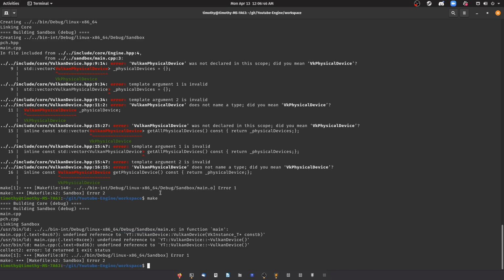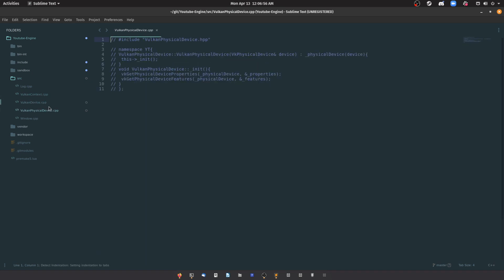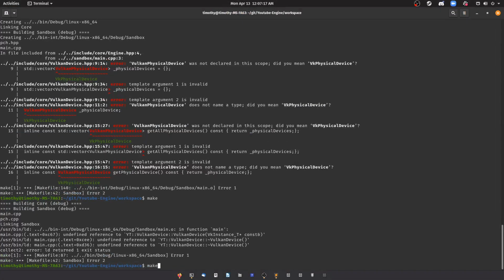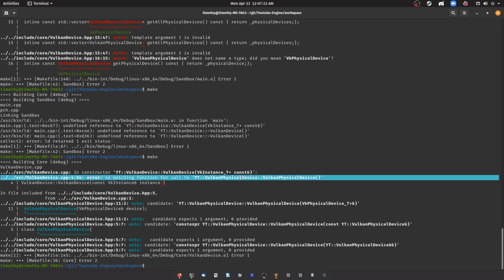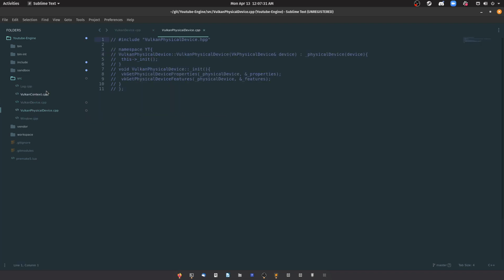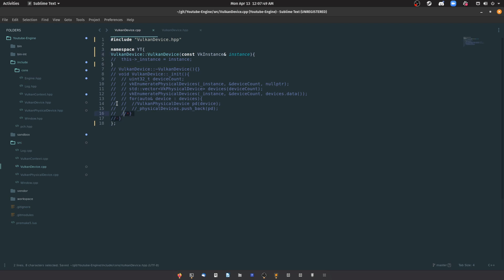So in the main, undefined Vulkan device for VK instance reference. So let's go to the source, Vulkan device.cpp, physical device. Namespace, we create our Vulkan. And let's make it again. See if we can. Physical device. Oh, I see here. That should be physical. Found it. Eventually.